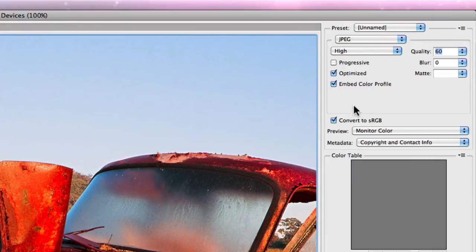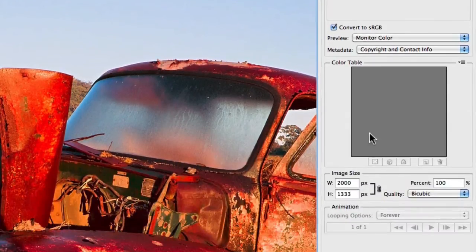Under here, you've also got some more color management settings. Don't particularly worry about them at this point in time. We'll go over these again later in a future video. But the area that you really want to pay attention to here is the image size. Now, in this particular example, it's obviously too large to actually go out to the web.